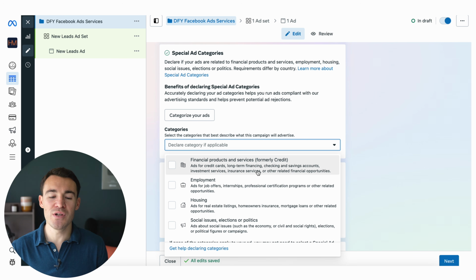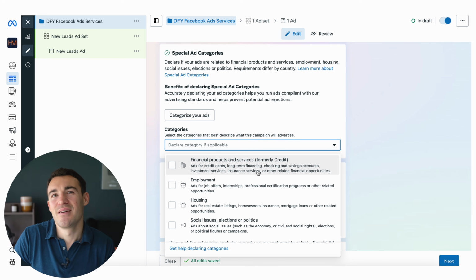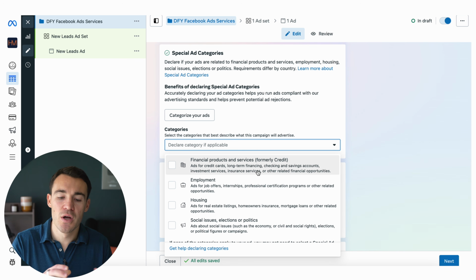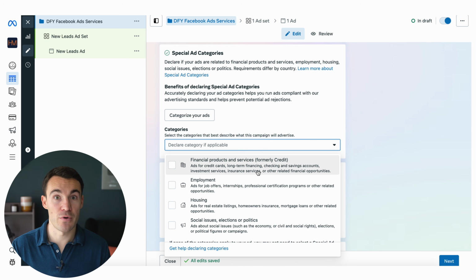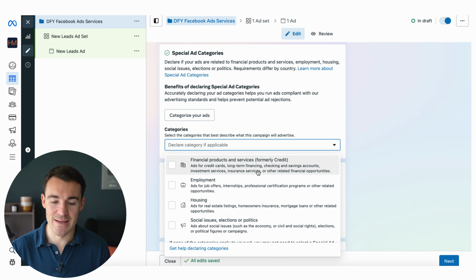If you're unsure, you're like, well, our ads are kind of financial related, we're not selling loans or credit cards, but we are selling something with a finance offer, go ahead and select it. It's better to be safe here rather than sorry, because if you don't select a special ad category and your ads are deemed to be within a special ad category, that can get your whole ad account disabled, or at least temporarily restricted. So better to go ahead and select.